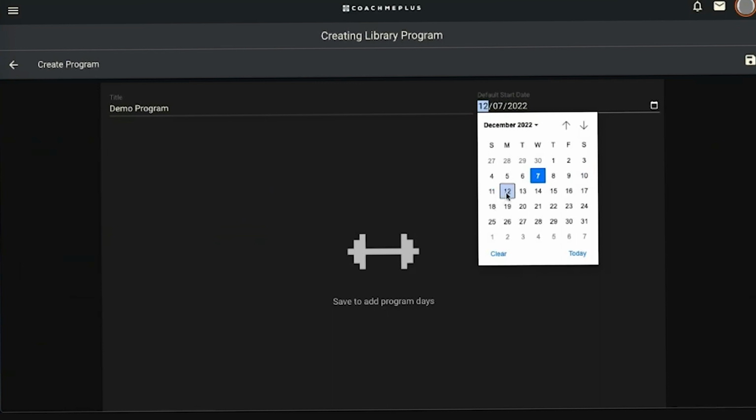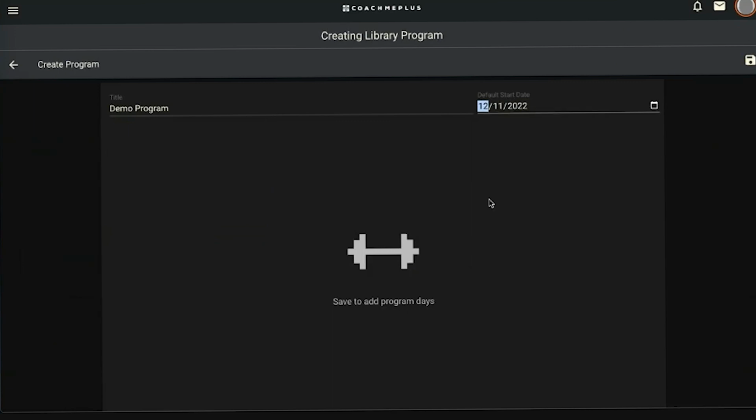Just allows you to see the full calendar view. It allows you to see the full week. So for this example, we'll grab Sunday the 11th. Of course, you can start it on any day you want, but for this example, we'll see the full calendar by grabbing Sunday. Hit save.